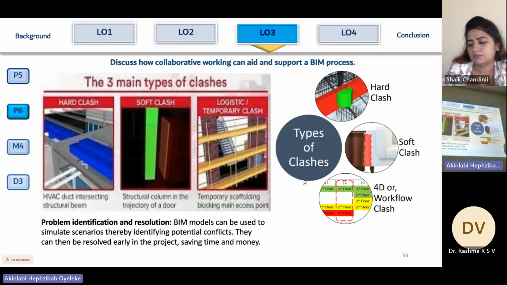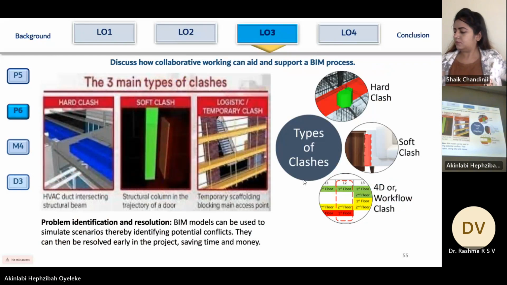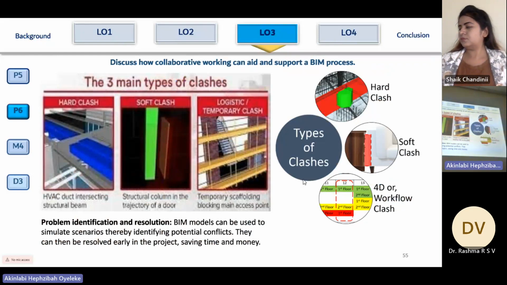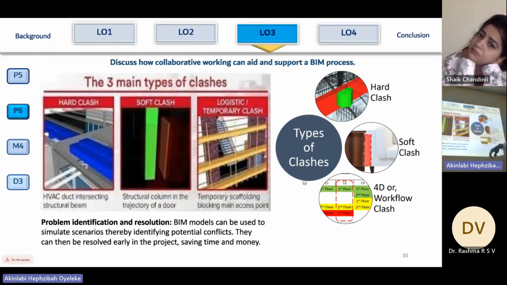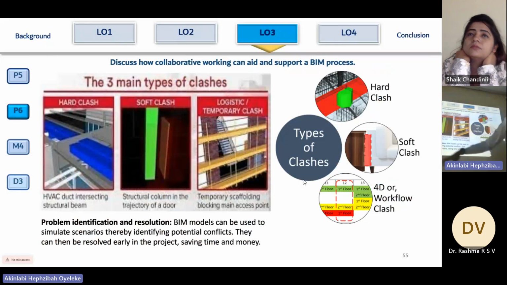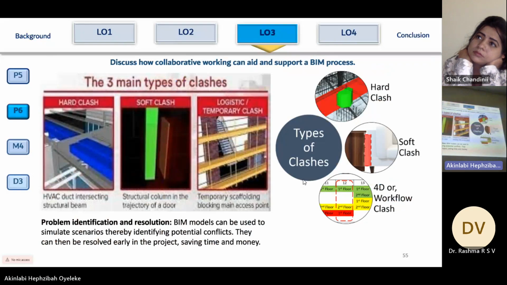One of the ways that BIM can help in the construction industry is clash detection. And we have what we call the hard clash, the soft clash, and like I mentioned earlier, you have the logistics or temporary clash, or sometimes you have what they call the workflow clash where there's a demand for a particular resource in a project. So with BIM, you can identify the problems early and you can solve them.